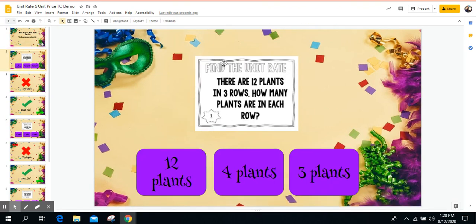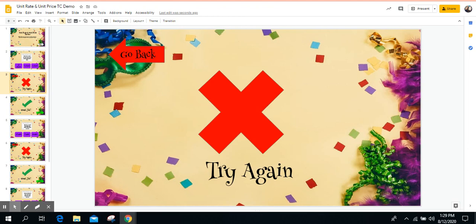Then for this question, our correct answer is 4 plants. So that one would take us to slide 4, and then the other 2 would take us to slide 3. Now what I like to do, just because sometimes you add slides or take slides away, you might want to put in some more.